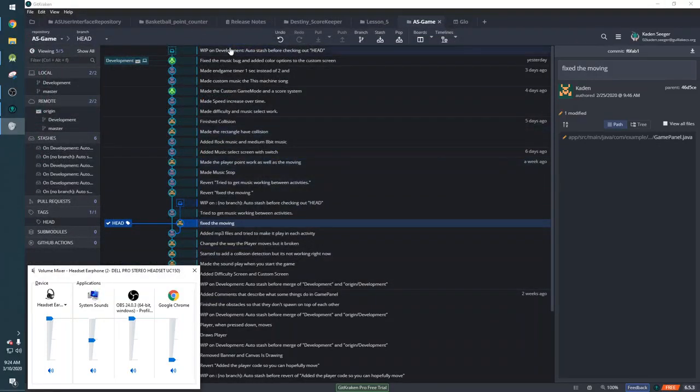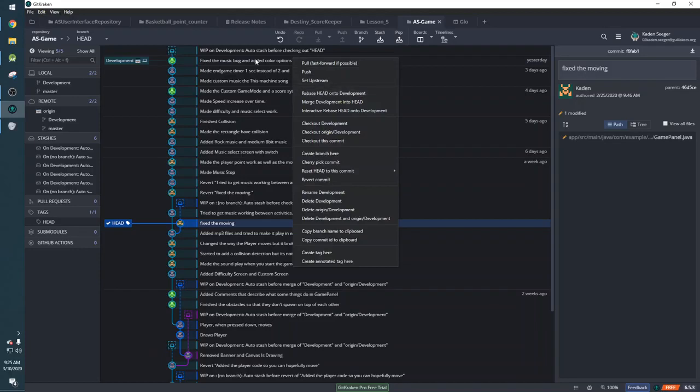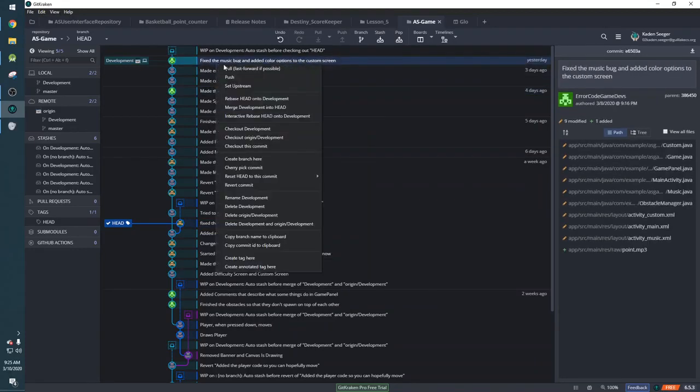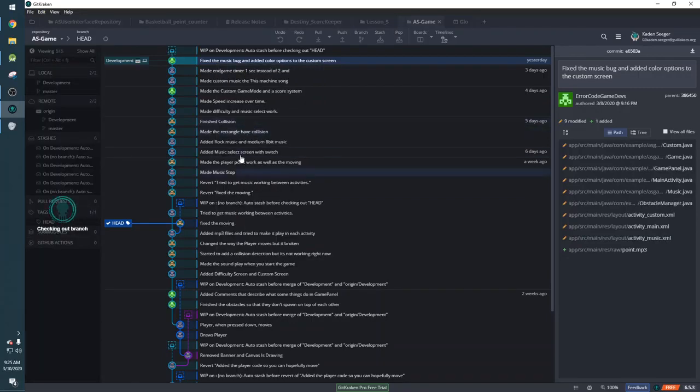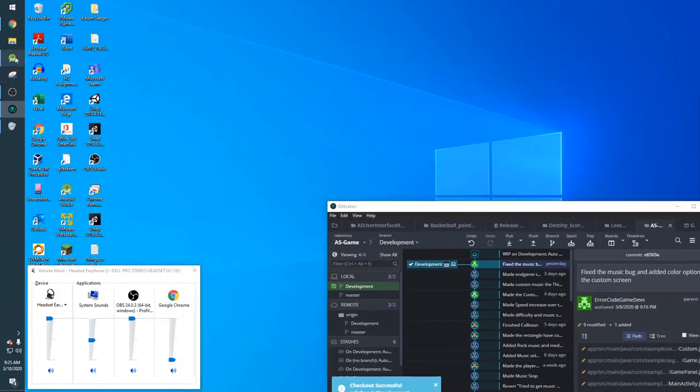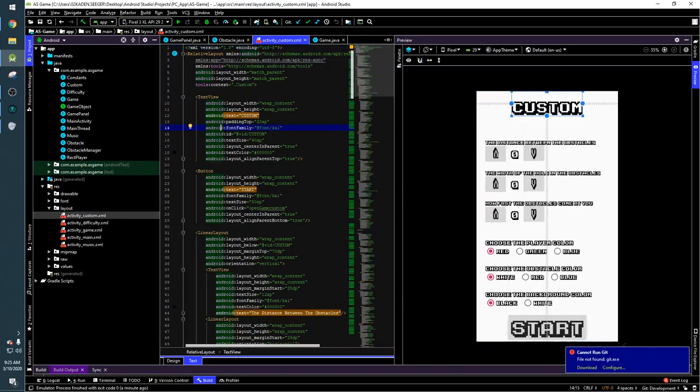I'll check out the name. Sorry, where is it? Check out development. What the? Okay, maybe this works now. So I can actually show off some stuff.